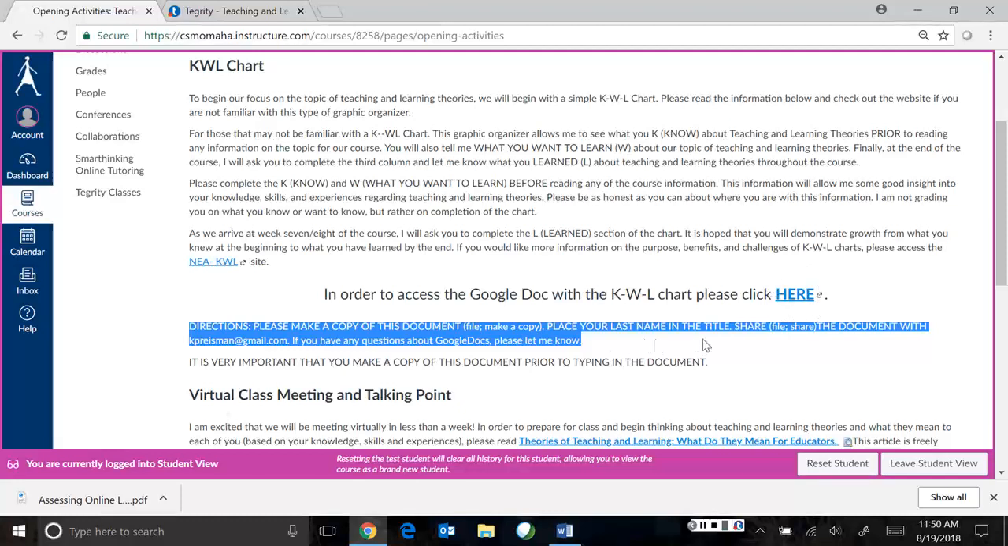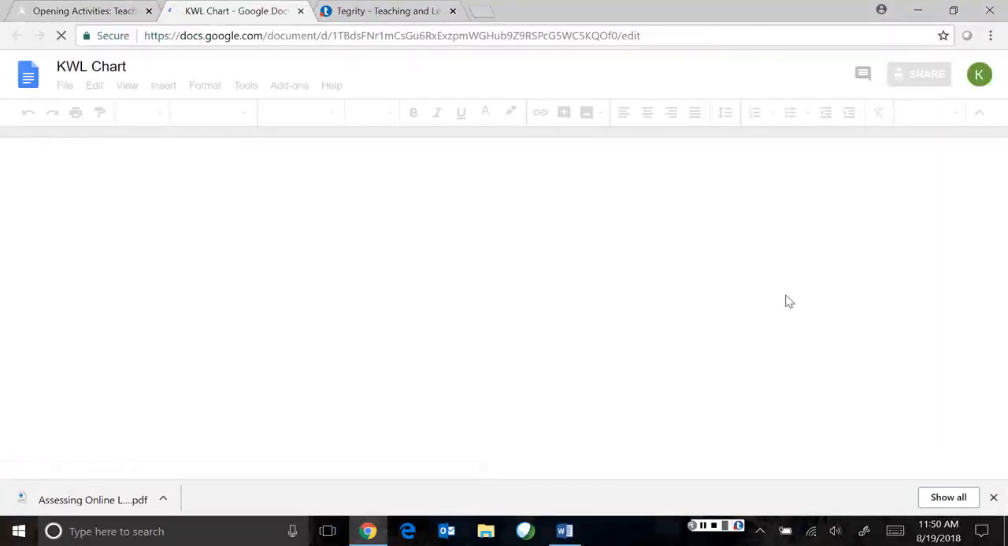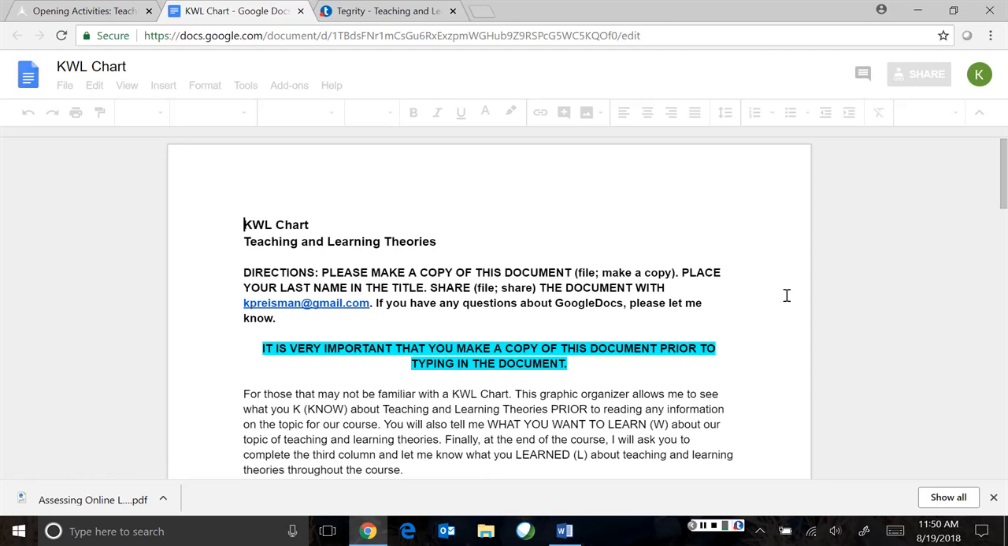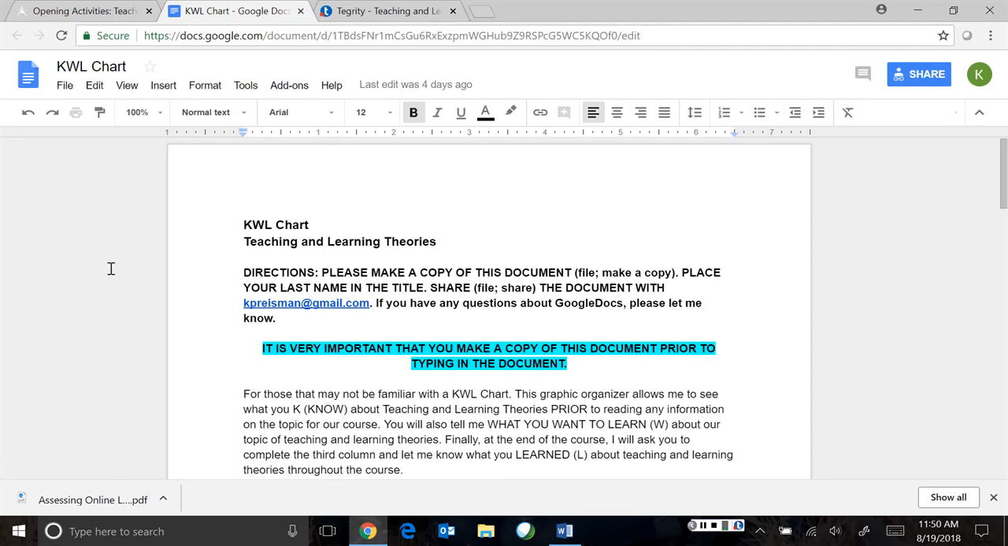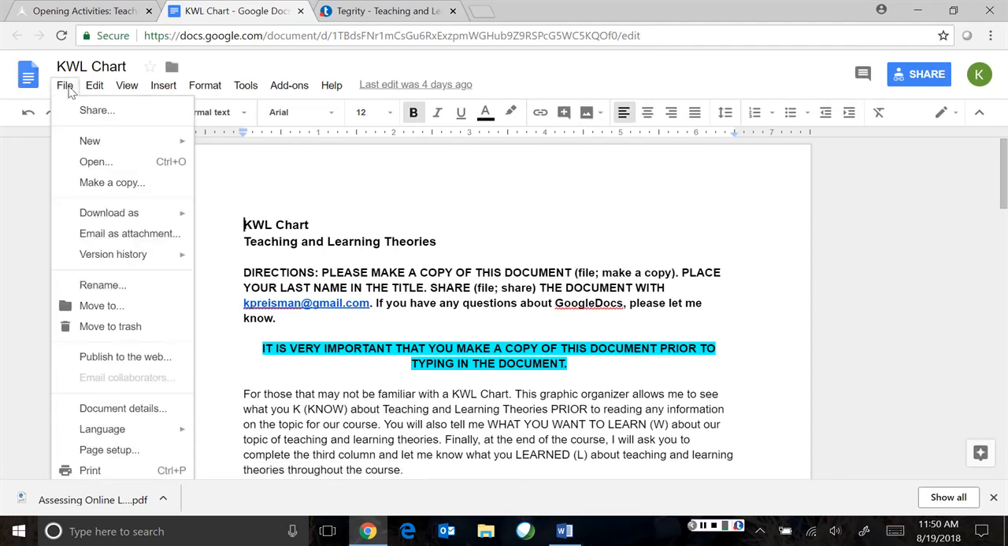And then you will need to place your last name in the title, and then you'll need to share the document with kpreisman@gmail.com. So I'll show you what this will look like, but it will come up just like this. And so then you just go File, and then you go Make a Copy, and then put your last name in the title, and then you will share, which is right here.